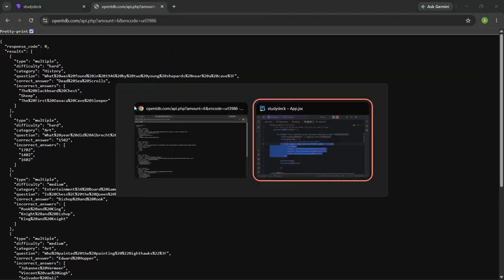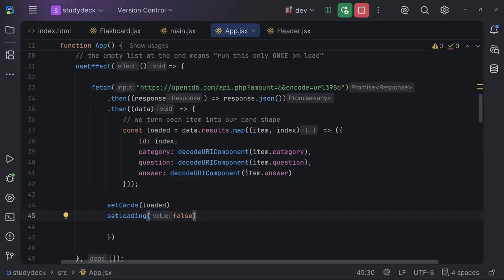So during those few seconds, our loading is true. And we want to show something on the screen while our loading is true. After we get our data, we set loading to false, and then we remove that component.